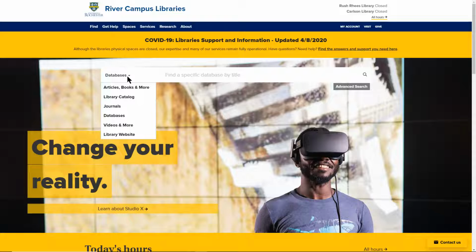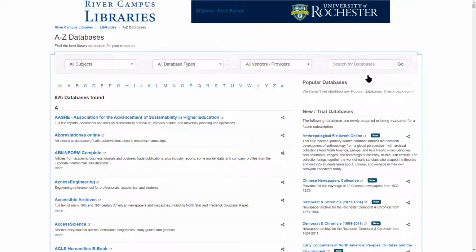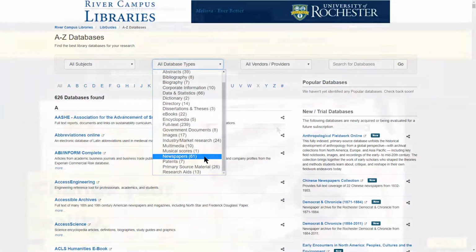One way to find out which databases at U of R have primary source material is to go to the library's homepage and select Databases from the drop-down menu. Then click the magnifying glass to search. This will bring me to a list of all of the databases U of R subscribes to and that I can access from off campus. From the All Databases Types menu up top, you want to select Primary Source Material. You may also want to try Newspapers to see all of our historical newspaper collections.